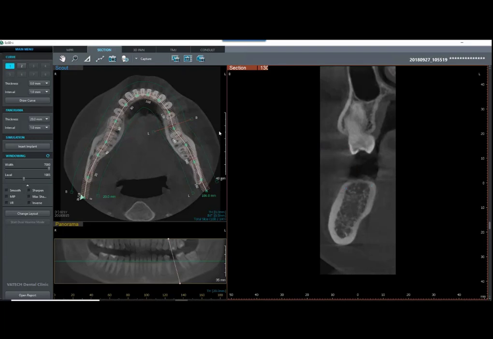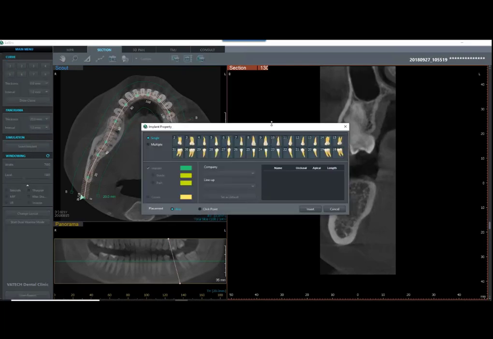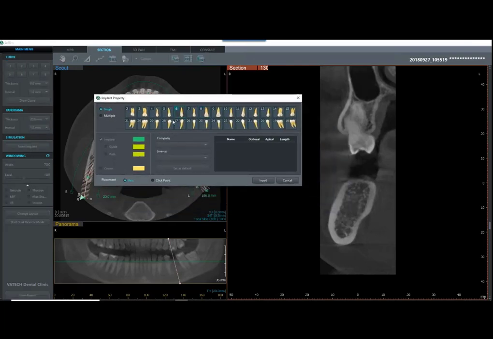And then from there, all we have to do is click on Insert Implant on the left. And the first thing we'll do, we're on single. We'll choose our tooth number first.